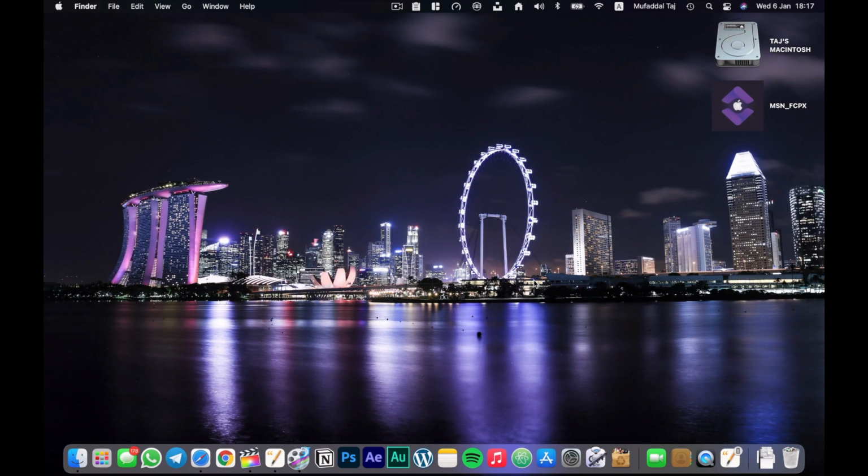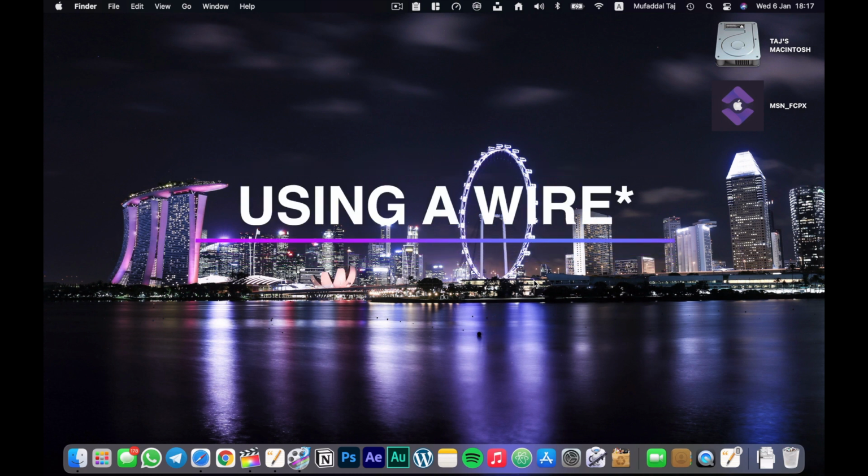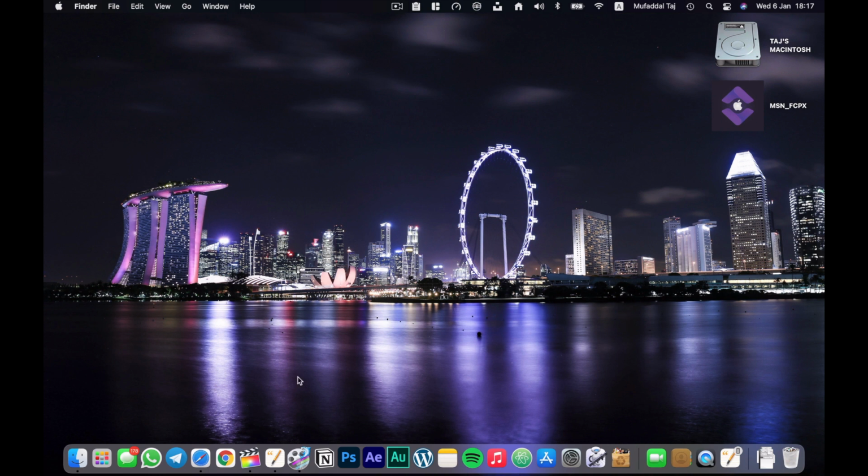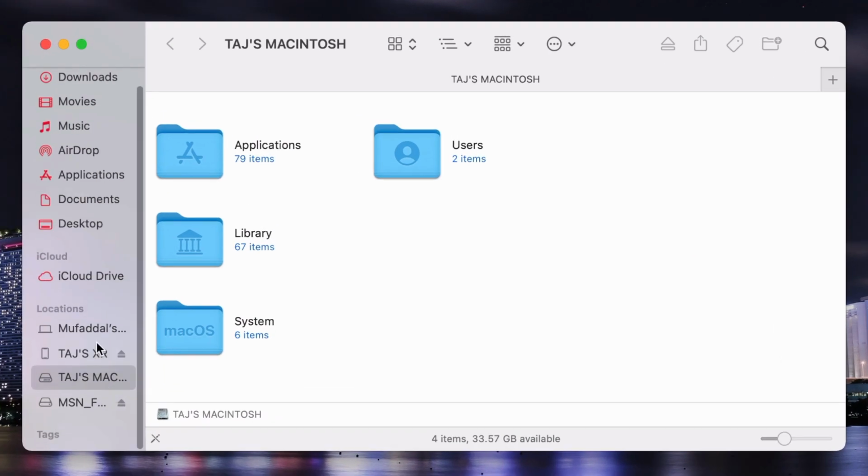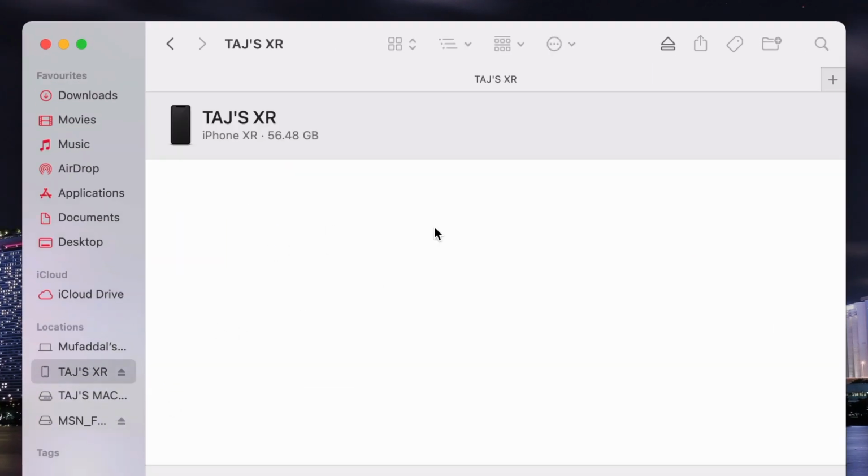The next feature is related to iTunes. Now you may know this feature, but if you don't, iTunes is now Finder from macOS Catalina. Just check a box and you'll save yourself the hassle of connecting your iPhone to your Mac forever. We'll go to Finder and you can see that Taj XR is showing on my Mac.